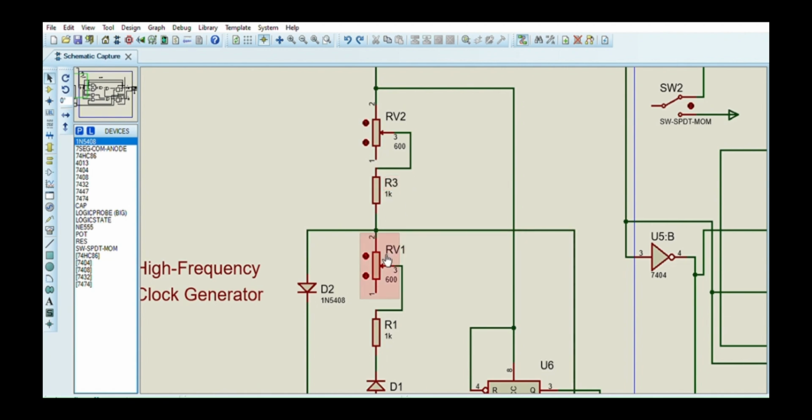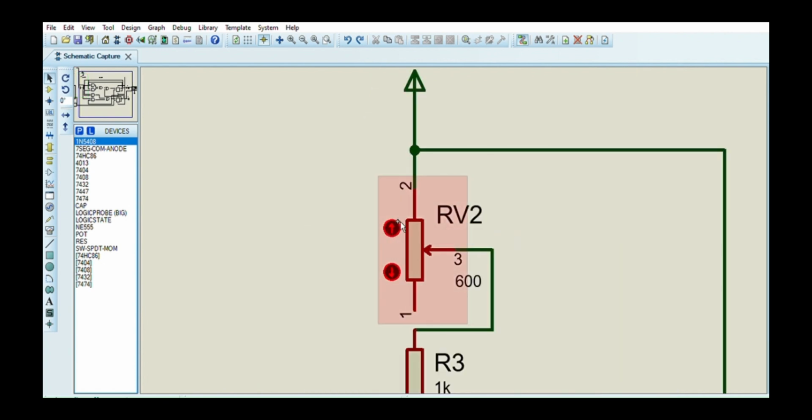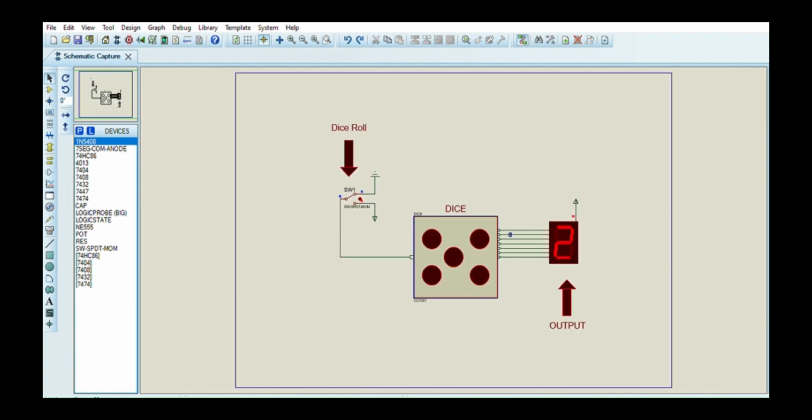We can see here two variable resistors RV1 and RV2. They are used to control how fast the counter cycles between the numbers 1, 2, and 3. For example, if we increase the value of RV2 and look into the dice again, we'll be able to see that the output is showing the results at a much lower speed than before. This is all for the dice module. Thank you.